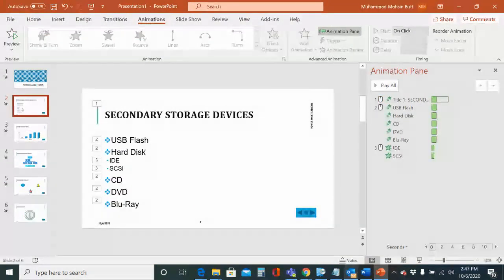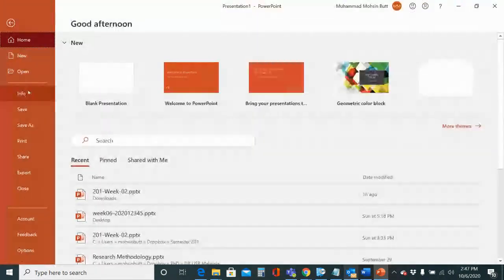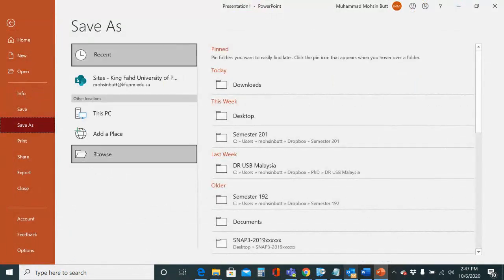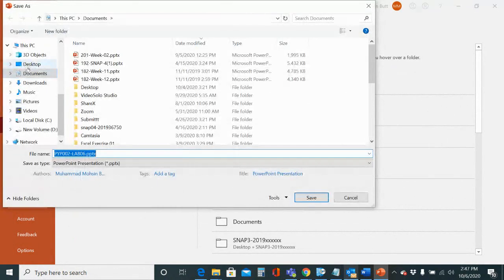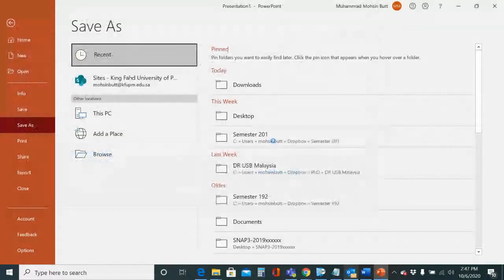In slide number 2, everyone, I just want to show you, if I play from the beginning, don't do this. The exercise is complete. Everyone, you can go to File, save the file on the desktop with week 6 minus your ID, and submit it now.